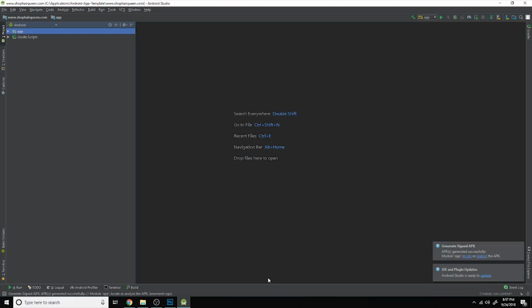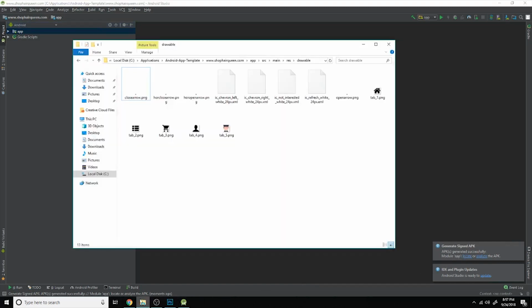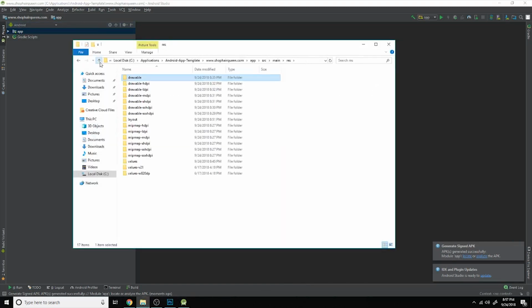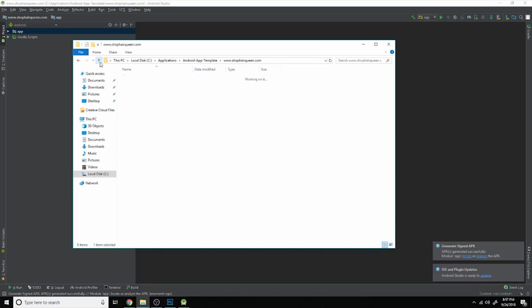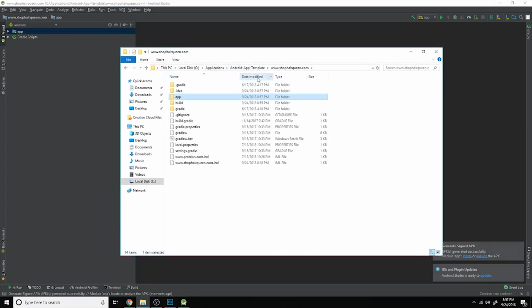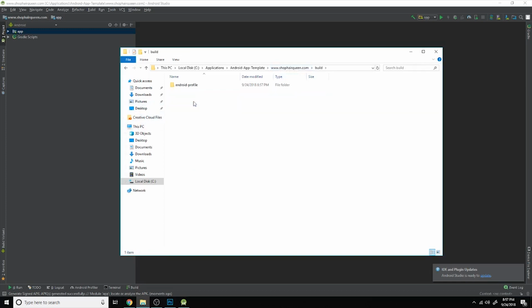Alright, so we have generated the signed APK successfully. We can simply just locate it and it'll pull it up in our browser. It doesn't pull it up, like it's not really pulling it up there for me. What you can do is from your actual working folder here, like Shop Hair Queen, you can come in here to build, oh I'm sorry, not build, app, and right here we see app release APK. And this app release APK is the file that we're going to be working with.